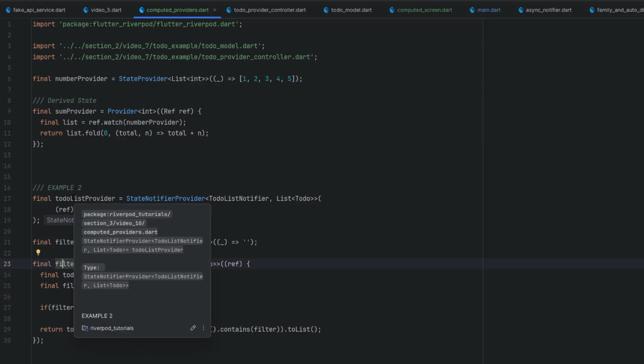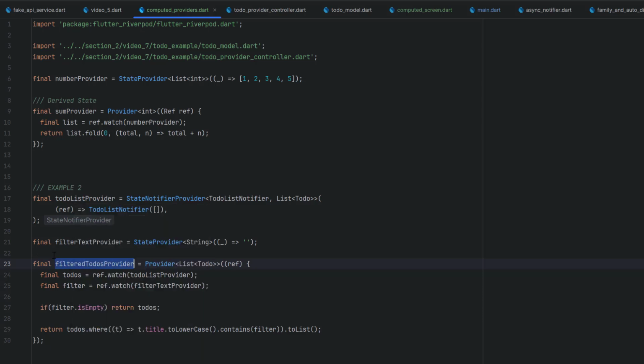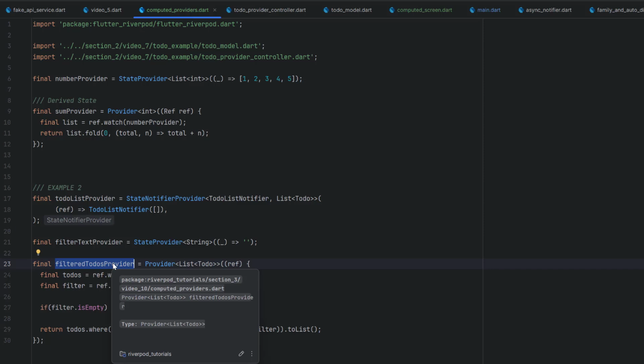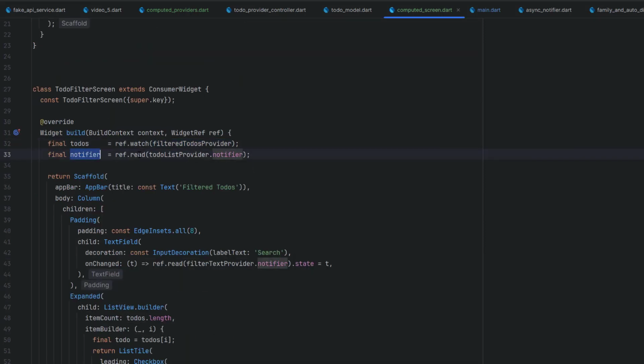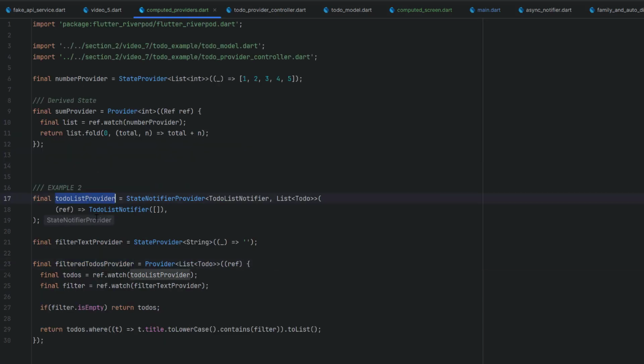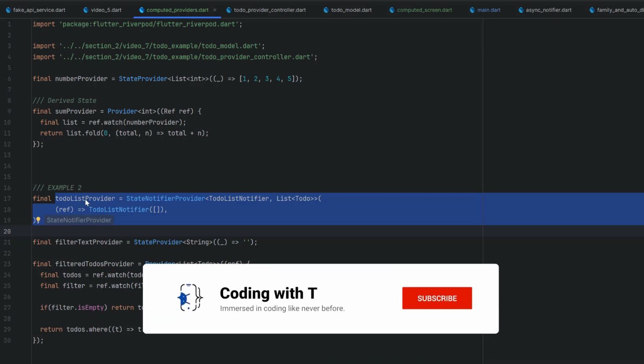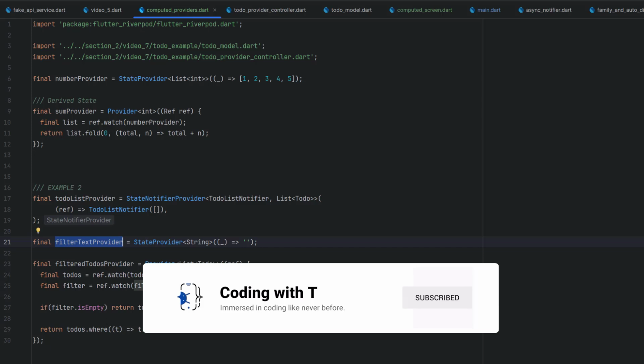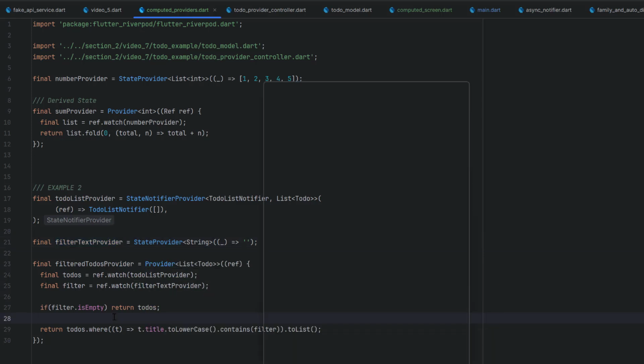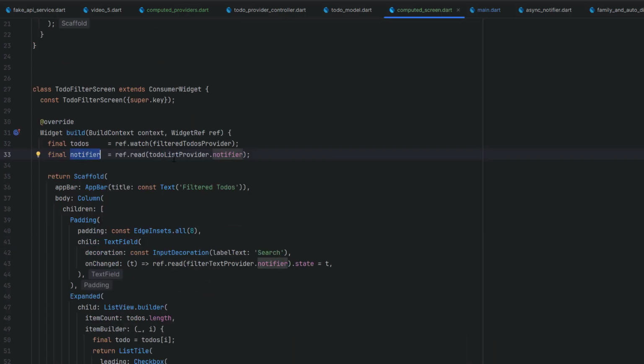So the actual list will remain inside this, and we will use this derived provider to display all the to-dos. And then again, the notifier, because we want to update the list, so update list will go for the main provider, because we want to update the main provider or the main list. And if there is any change in this list or in this search, the filtered list will automatically be updated. So we have the notifier because we want to update this.